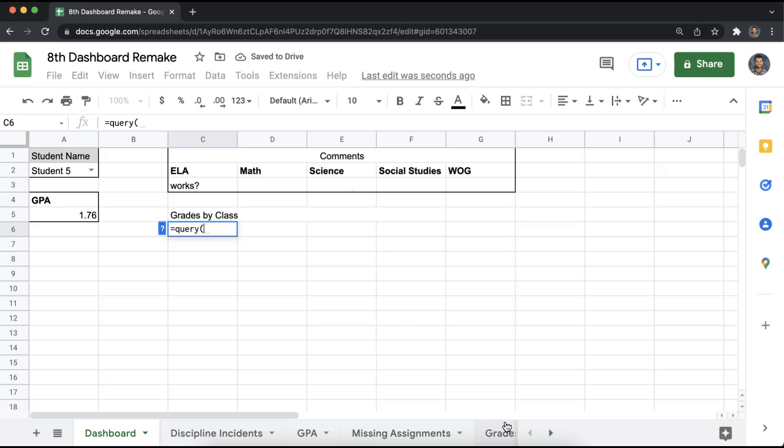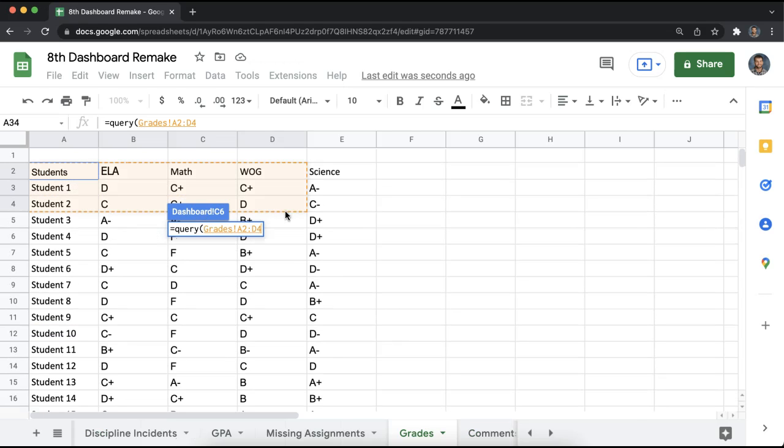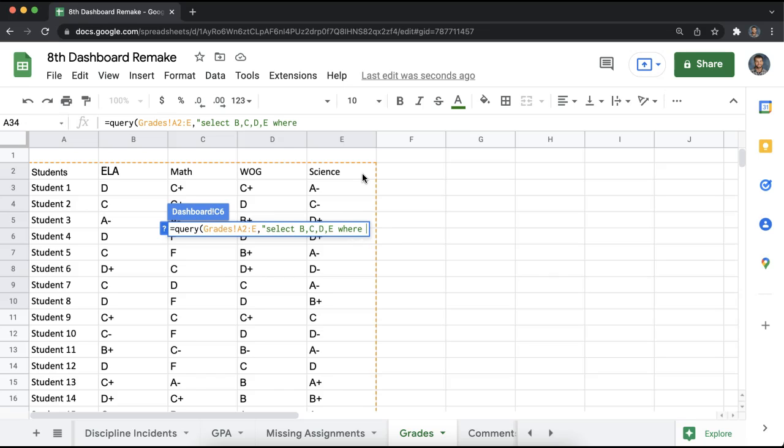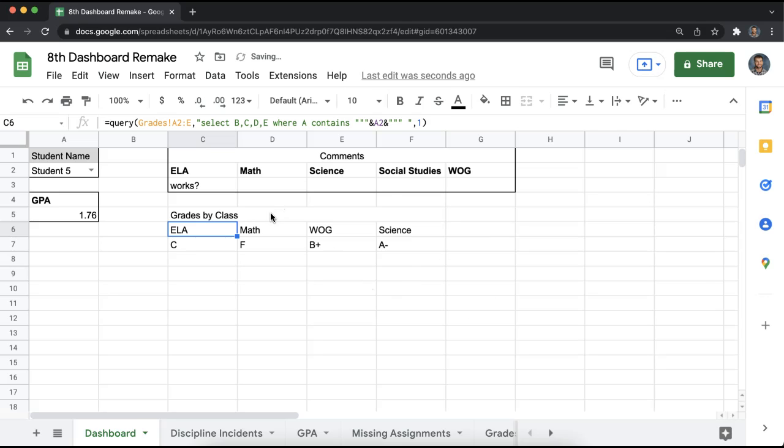Equals query. I'm going to go to grades. I'm going to select across the student list from A to E because I want to search through all of this data. This is going to be select B, C, D, and E. Again, I don't want this student name to show up in my query, but I want to select these 4 columns. Where A, this is going to be the same as before, contains quote, quote, quote, and A2, and quote, quote, quote, to finish that up. And then I have my last little double quote to finish up my query, select, and then I'm going to have comma 1, click equals, and now I have all of my grades by class.